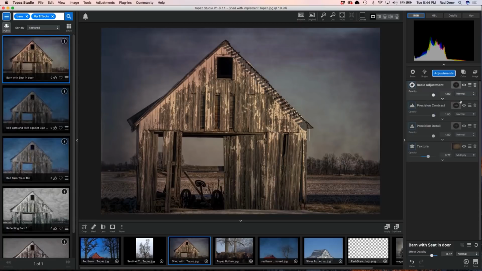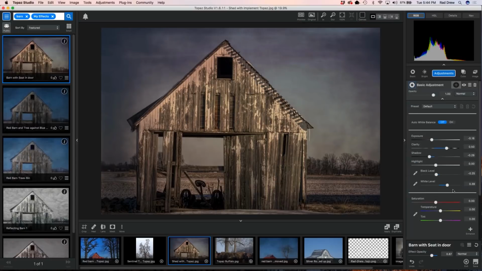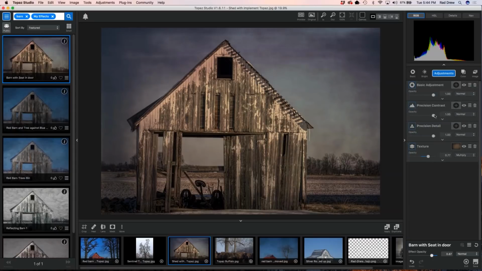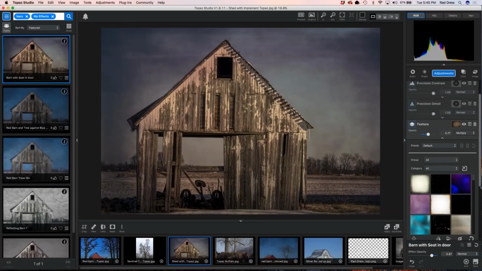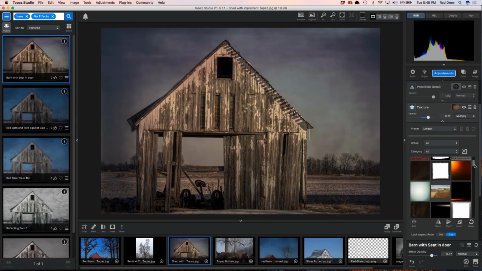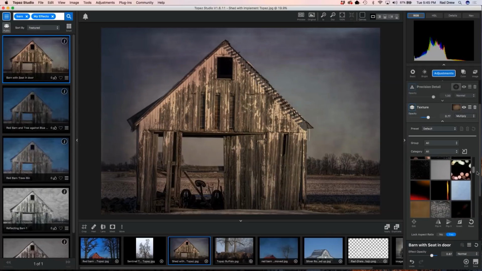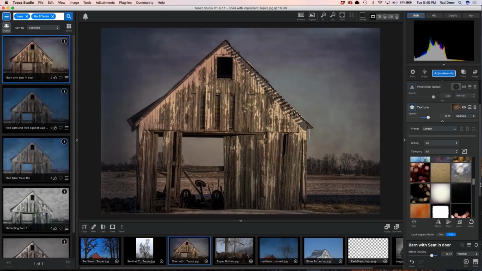So again, same process we used before. I went in and did my basic adjustment, set my black and white levels, and then began to work with my exposure and clarity. I did a precision contrast adjustment to pop out the details and the contrast in the front of the barn, as well as a precision detail. And then with textures, I chose a texture that gave it that wintry look and allowed me to process it in this way.